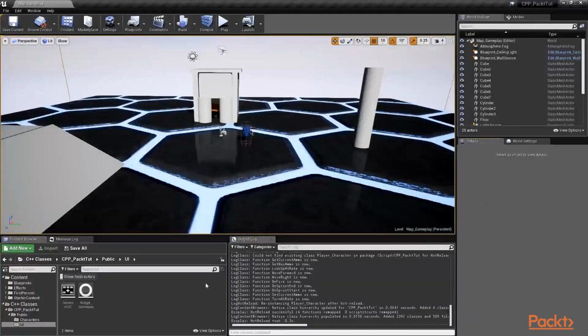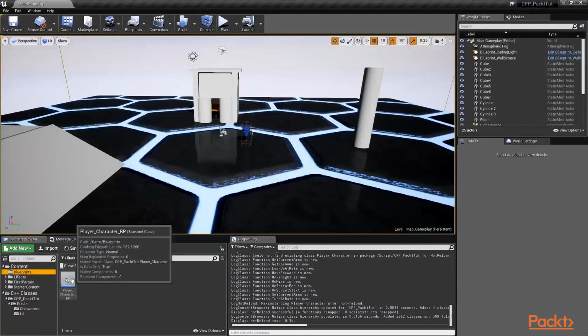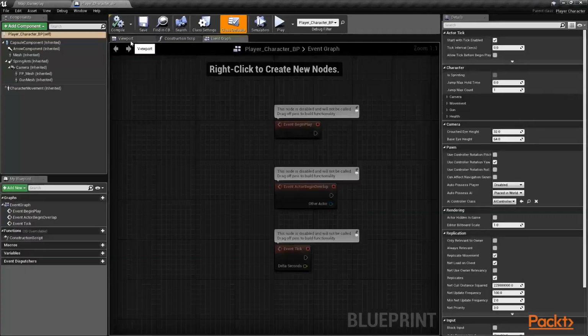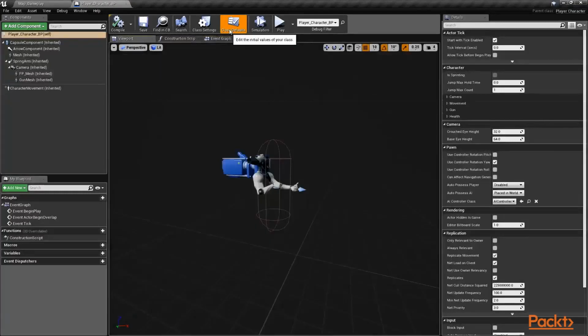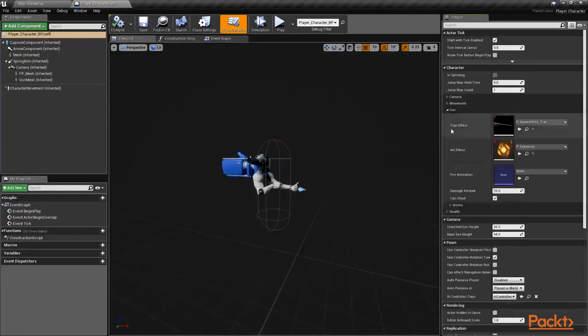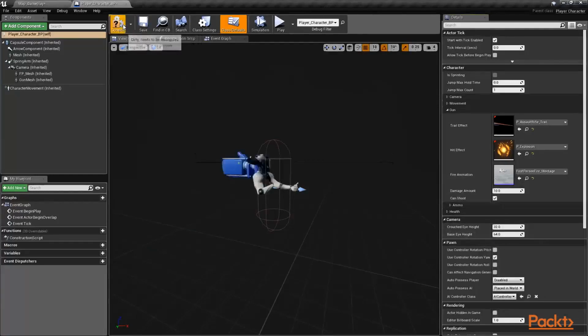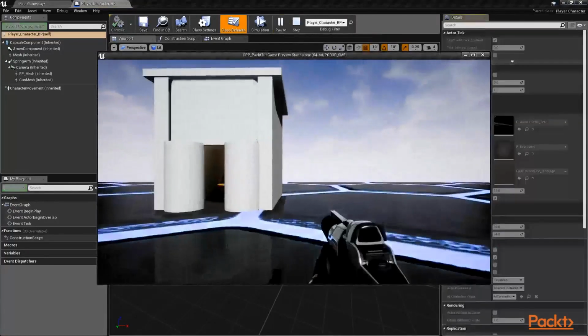Now that it finished rebuilding, let's open up our blueprints and our player character BP. Open up the full blueprint editor, go to viewport, and on our class defaults, under the gun category, we have the fire animation, which we will set to first person fire montage. Select save and compile, select play, and let's test this.